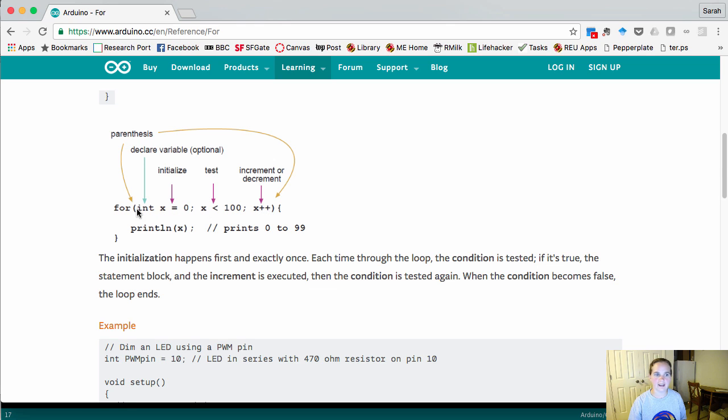I could also say start it at x equals 100 and x-- and continue going while x is greater than 0, for example. And inside this I can do some actions. So I could, for example, do something 100 times in this case.